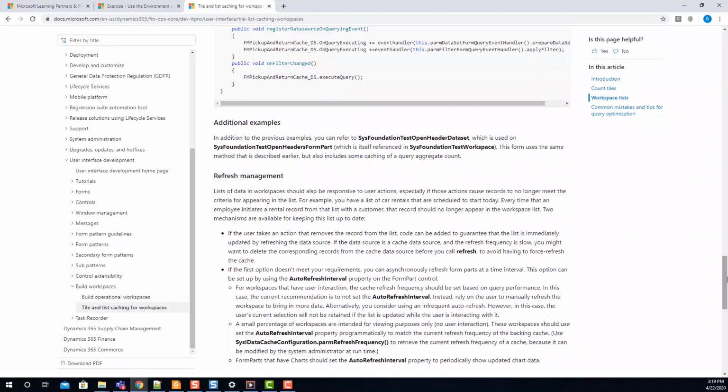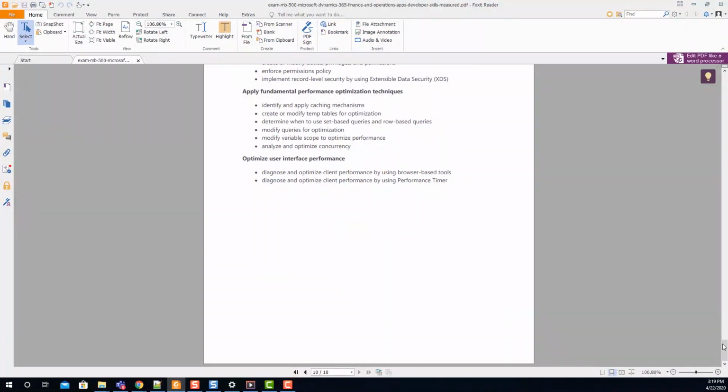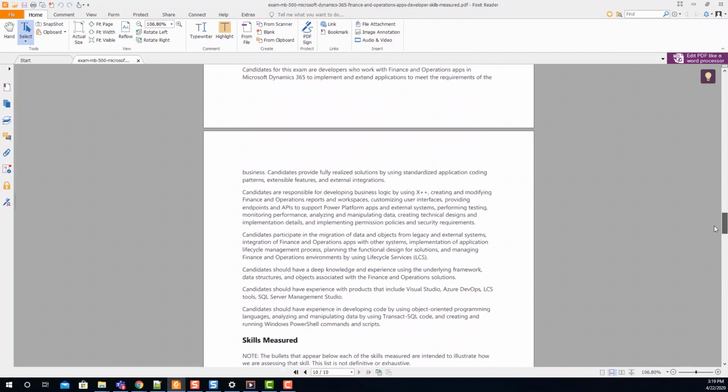Now, that should be it. Hope that's very, very helpful. The MB500, I hope everybody passes and is able to get it and become a certified Dynamics developer. It's definitely a very nice credential to have, and also a very nice part of someone's career.